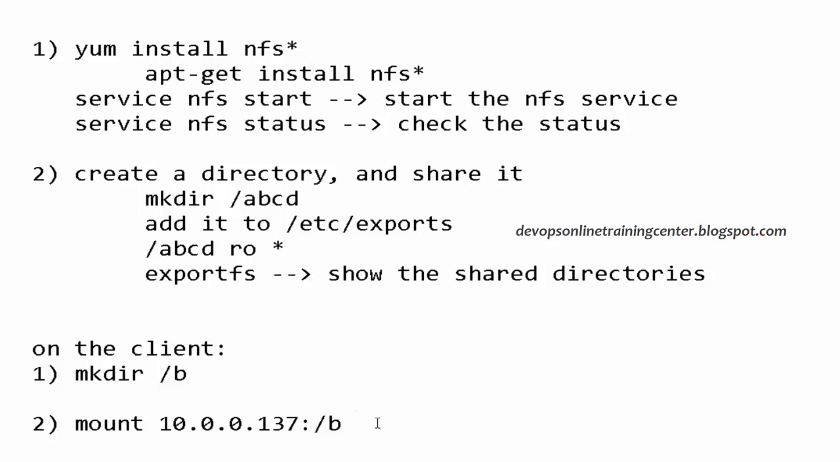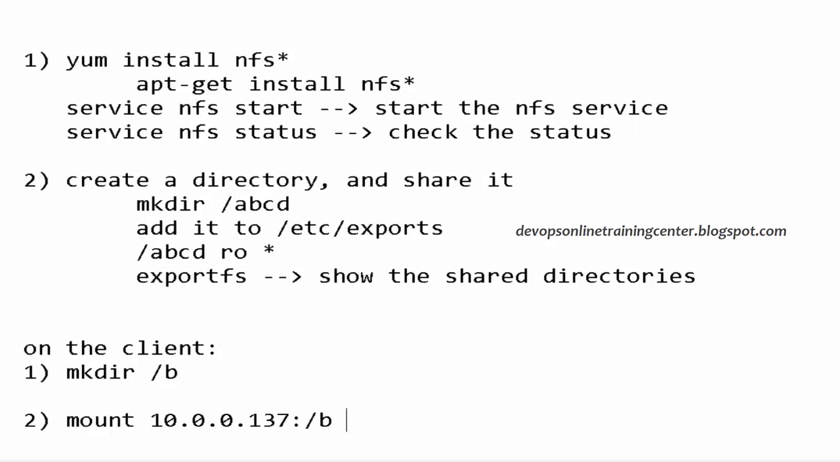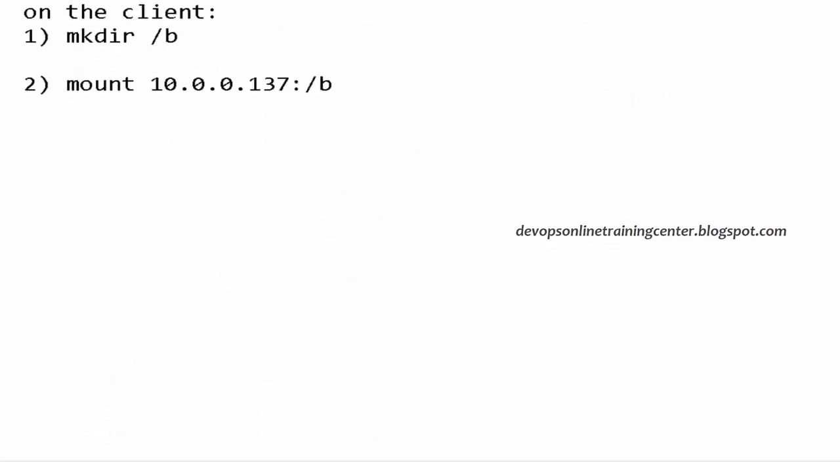So we share a directory from the server, we attach it to all the clients, and we share a file from the server. That file will be available to all the clients. That is nothing but an NFS directory. It's /etc/exports. You can install the NFS utils using apt-get install nfs-utils or yum install nfs-*. Okay. So this is about NFS.